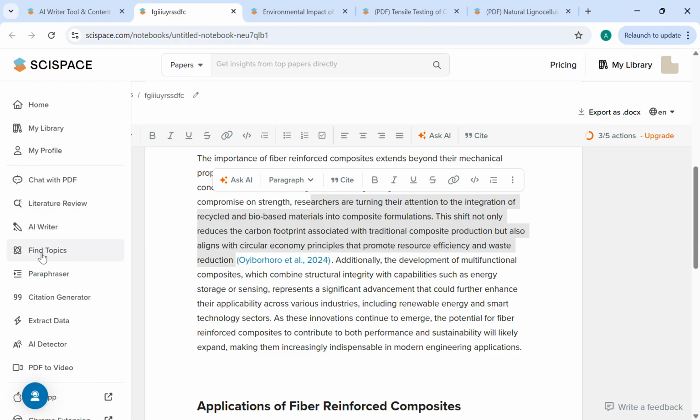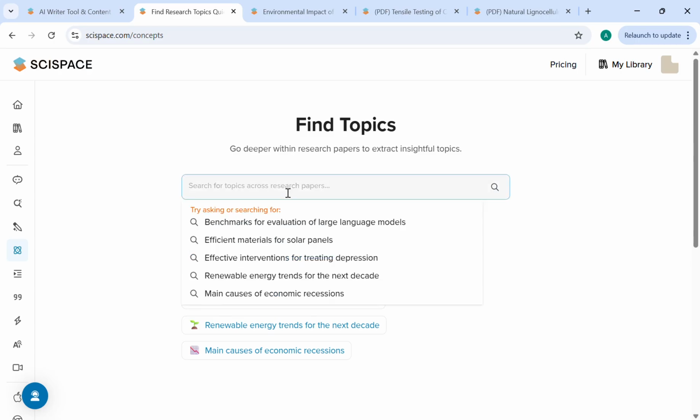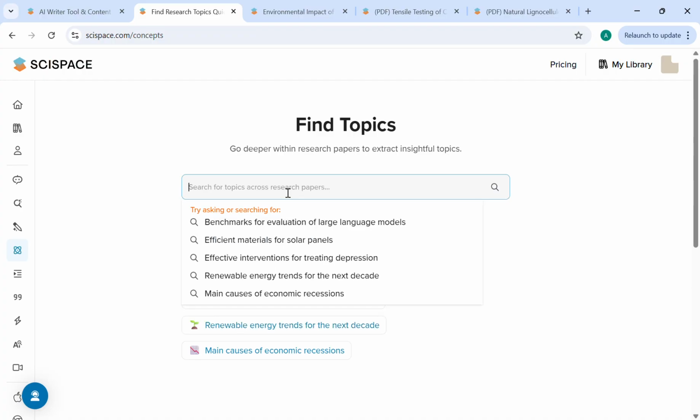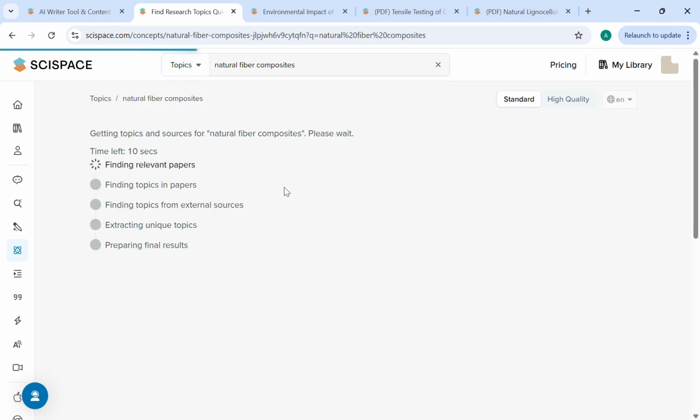Okay, next we'll move on to the find topics. The next option, that is find topics. So here you can get the topics. For example, I'll say composite. In general, I'm giving composite. Otherwise, I'll give natural fiber composites. Just click enter. So the topic I have given natural fiber composites.